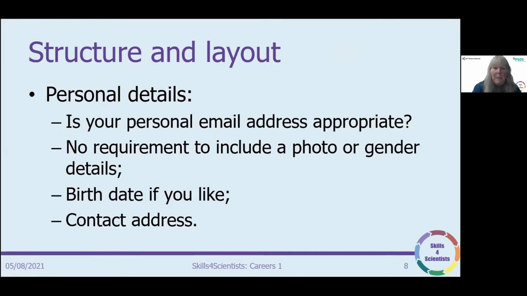That's really important. So when we come to the structure and layout, you need to include some personal details, but they don't have to be huge. And one of the first things you need to think of is your personal email address. So is it appropriate? We've all had some silly email addresses when we were kids. You know, we've made up something that we thought was funny. When you become an adult, when you're looking for a serious job, that funny email address is probably not what you want to be using. So make sure it comes across as professional.